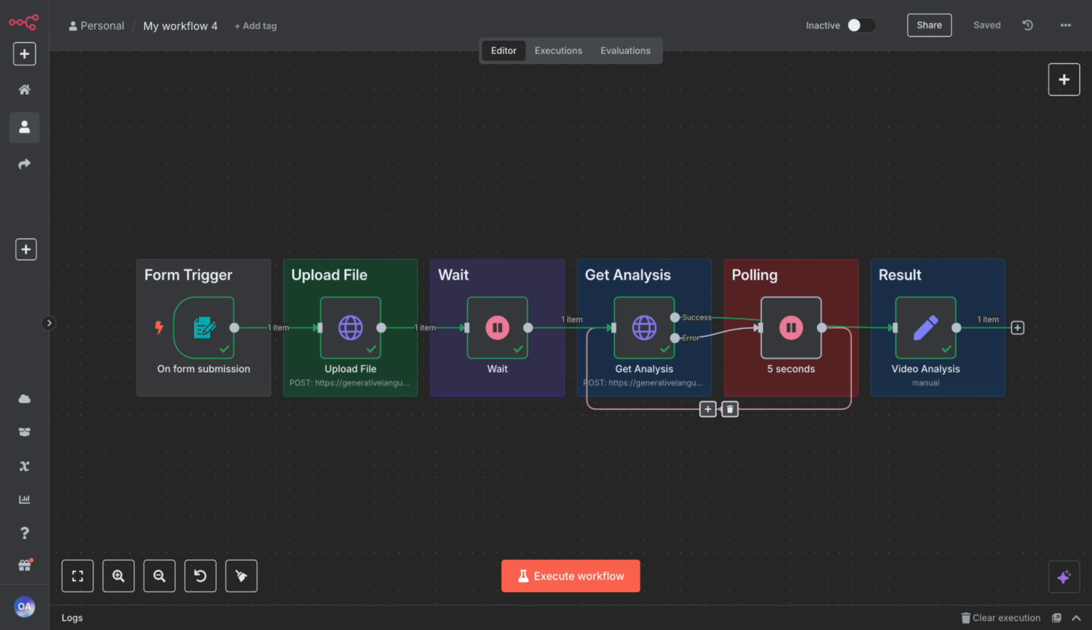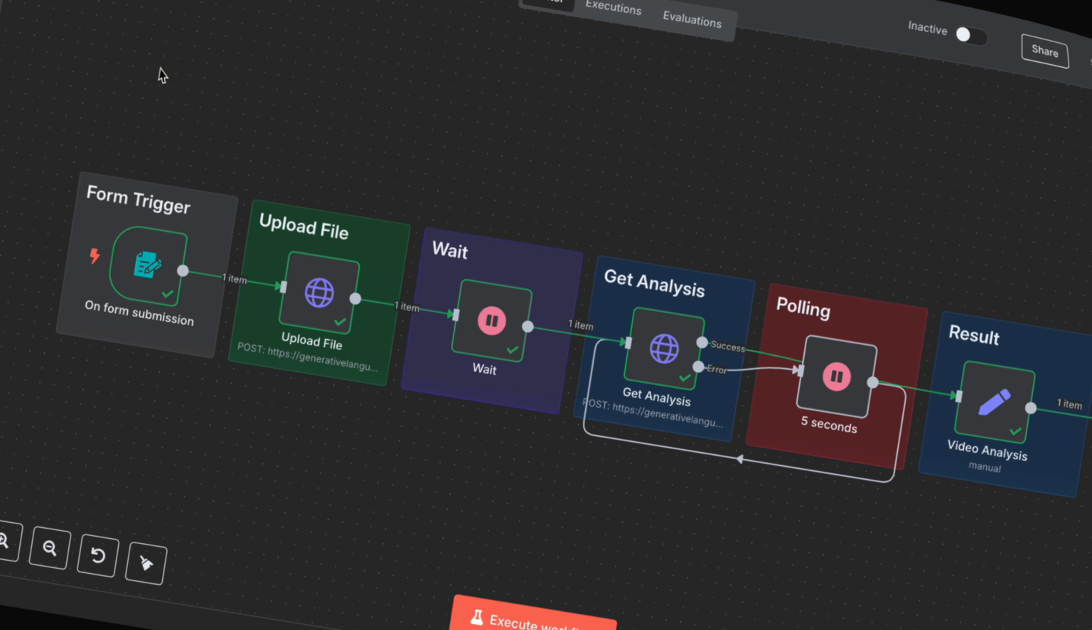Hello everyone, today I'm going to show you exactly how I built a fully automated video analysis workflow using N8N and Google Gemini. So you can analyze your own videos, get detailed scene descriptions, and even summarize YouTube videos, all with just a few clicks. And guess what? I'm giving you the full workflow template completely free. So stick around to the end for details. Let's jump right in and see it in action.